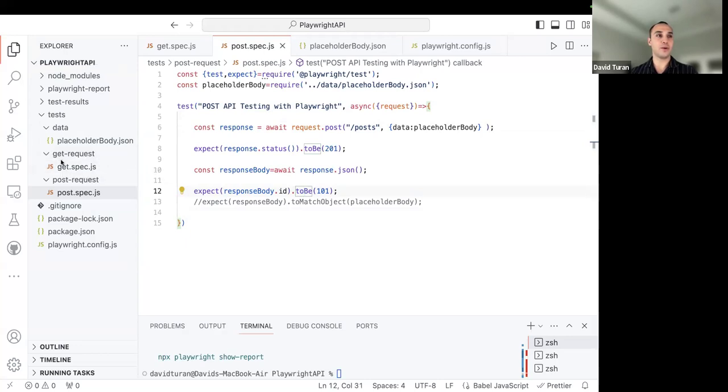Yeah, you can do it with Postman. I think for most things, Postman also has automation. You can do that.